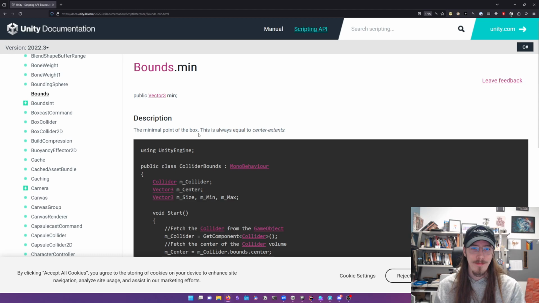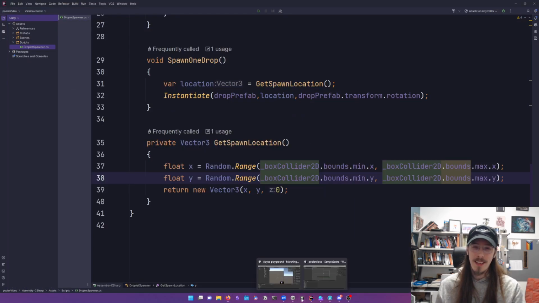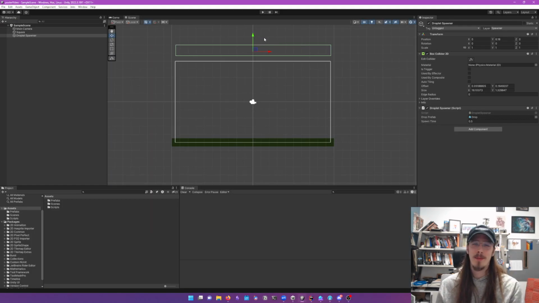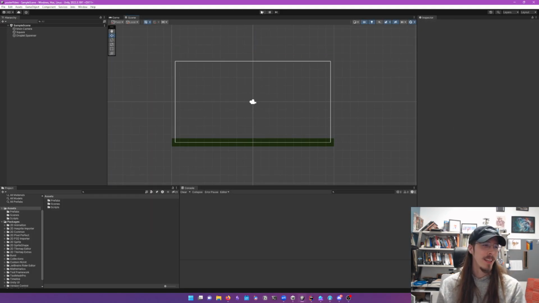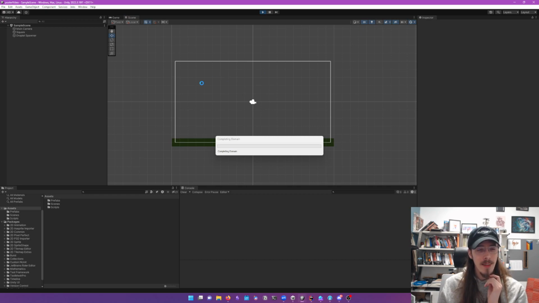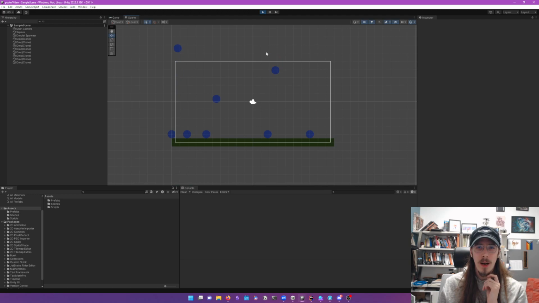I don't know. Center extents. Well, if we're spawning in the middle of the screen, then it's local space, and if we're spawning in the right spot up here, then it's world space. So let's test it and find out that way. Yep, we are spawning up here.